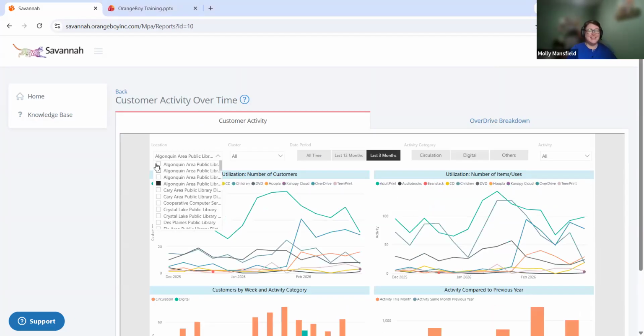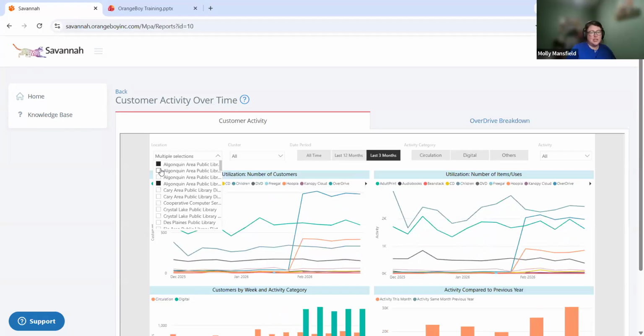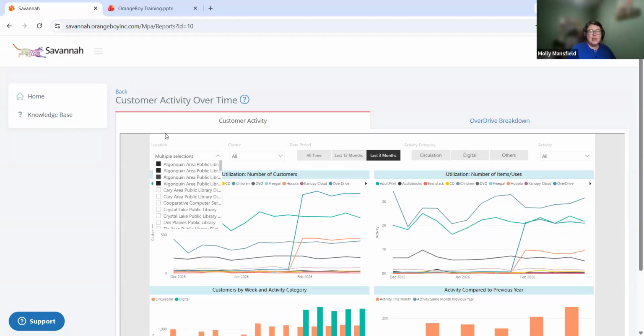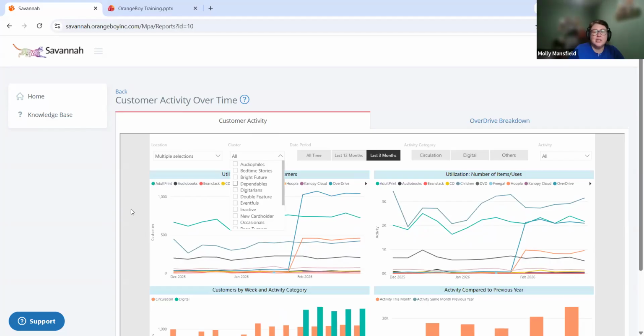And one thing to notice too with this one, for some reason the screen, and we have notified OrangeBoy. If you want to choose additional locations, this is one where you need to do a control when you click, and then it will let you grab as many locations as you want. You can also narrow it down by specific clusters.